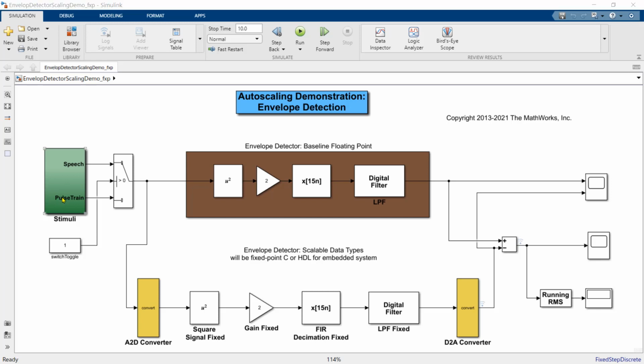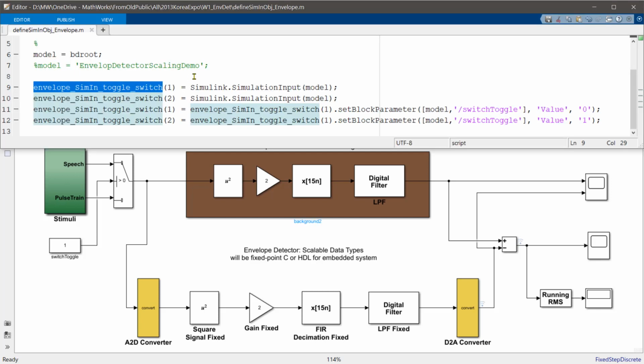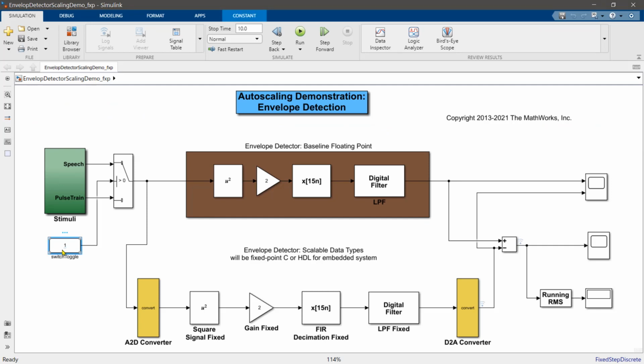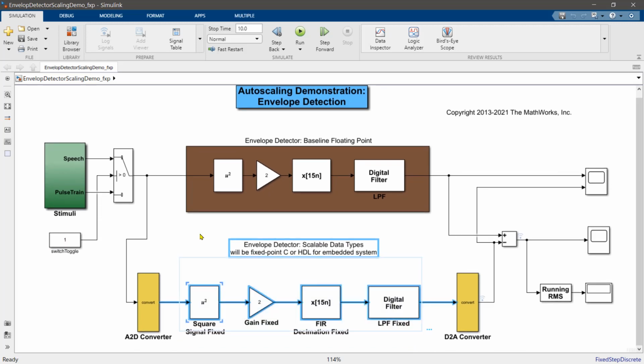train. So to that end, I will be creating what's called a simulation input object, as described here, and I'm creating two of these, two instances. In one instance, it's configured to set the value parameter of that switch block to 0, and in the other instance, it sets it to 1. So that will correspond to two different simulations, and when those simulations run, they'll automatically change the value of this switch block.